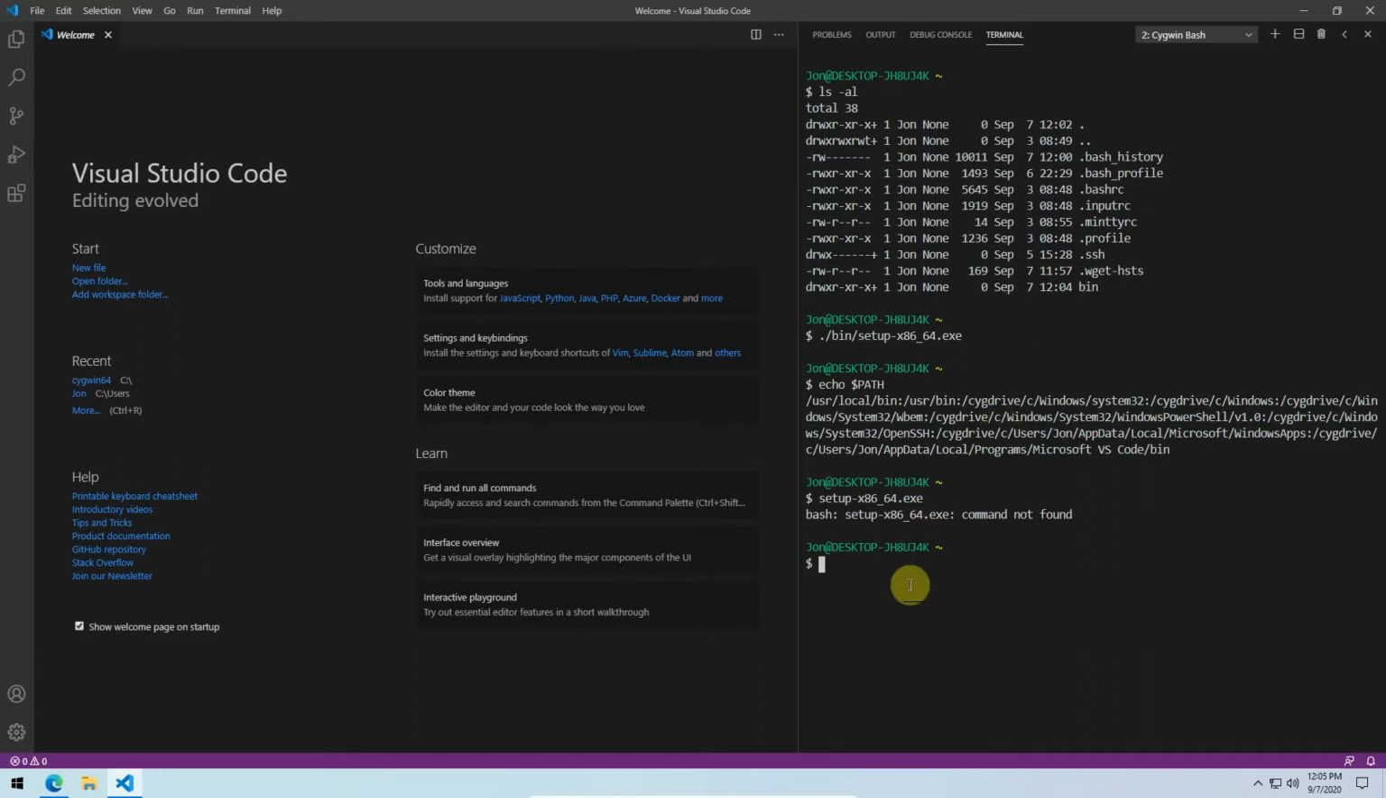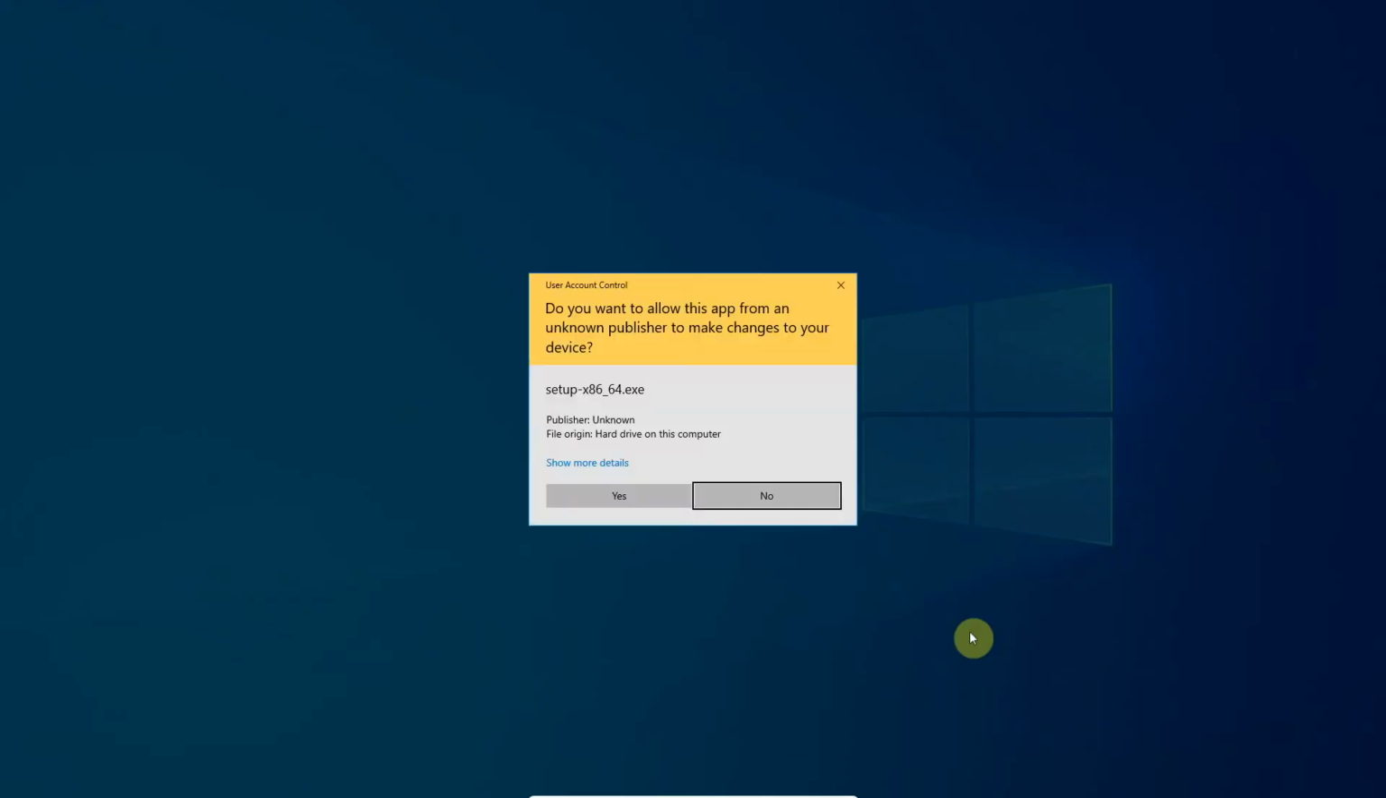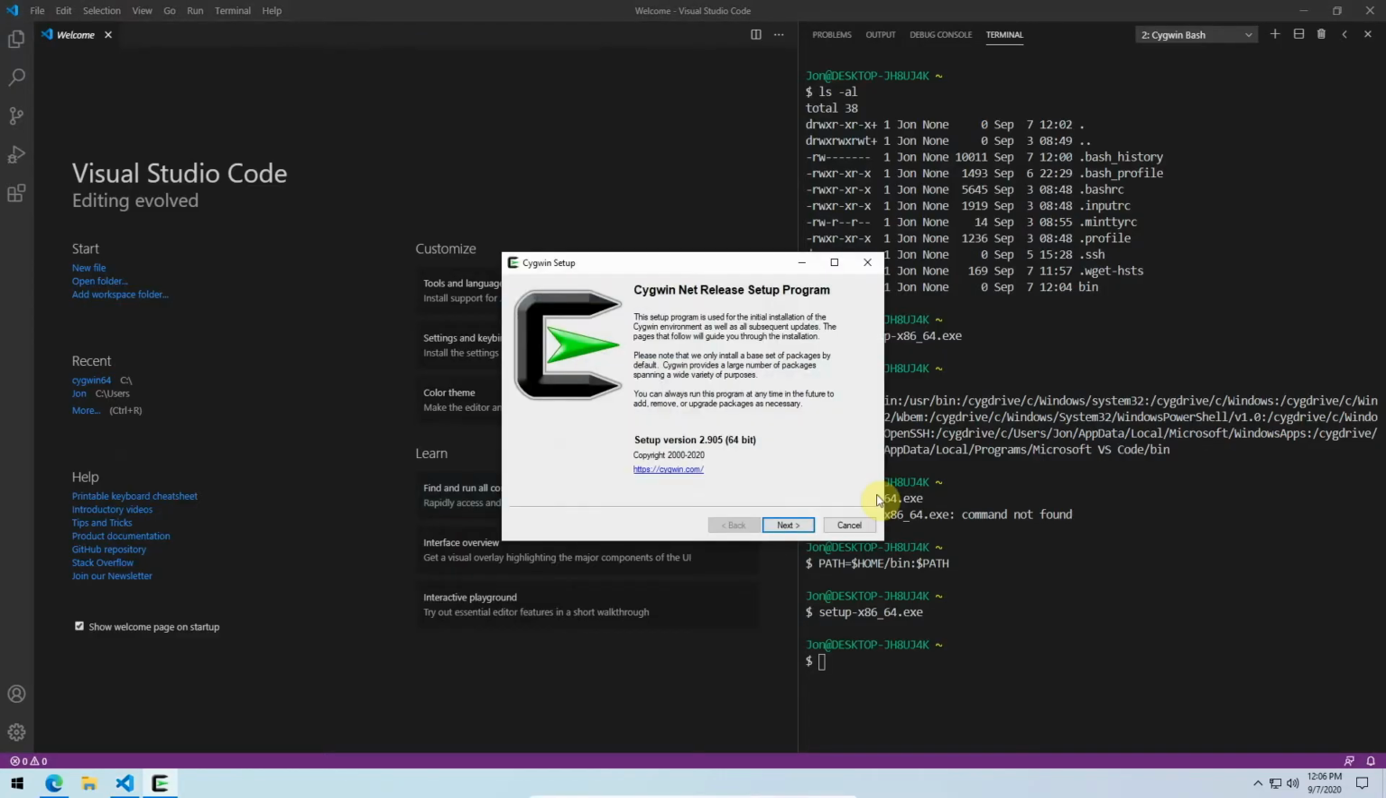I could do an export PATH, or we could just do PATH equals $HOME/bin, and then $PATH. Now if I type in setup, you'll notice that it auto-completes there because it knows it went and found it in that bin directory. And when I hit enter, right, it starts up the executable. We'll cancel that.